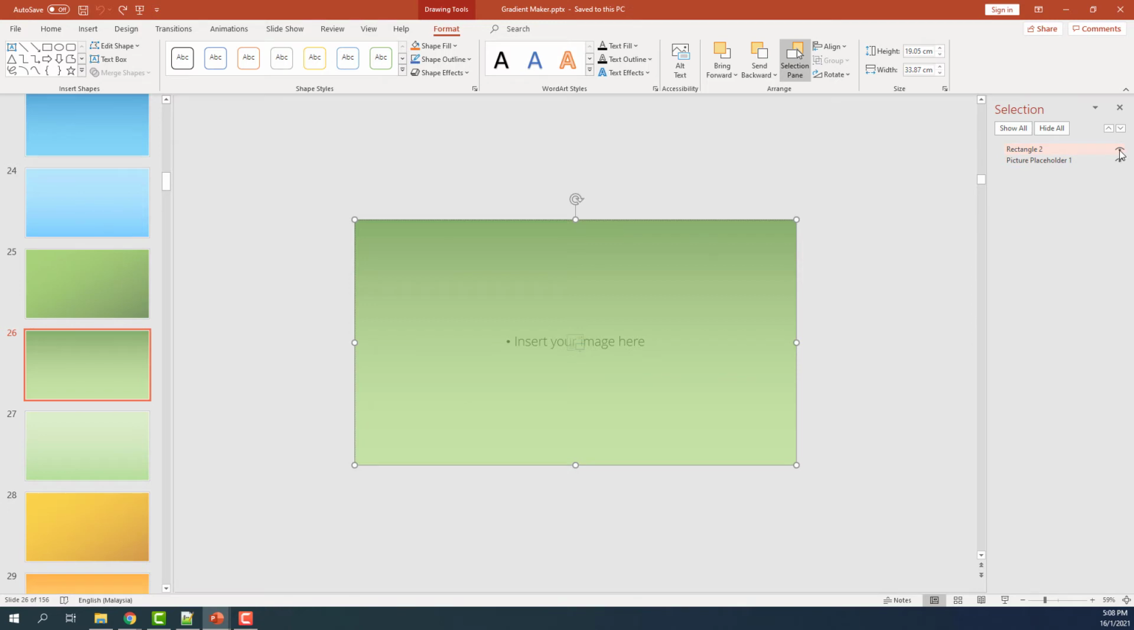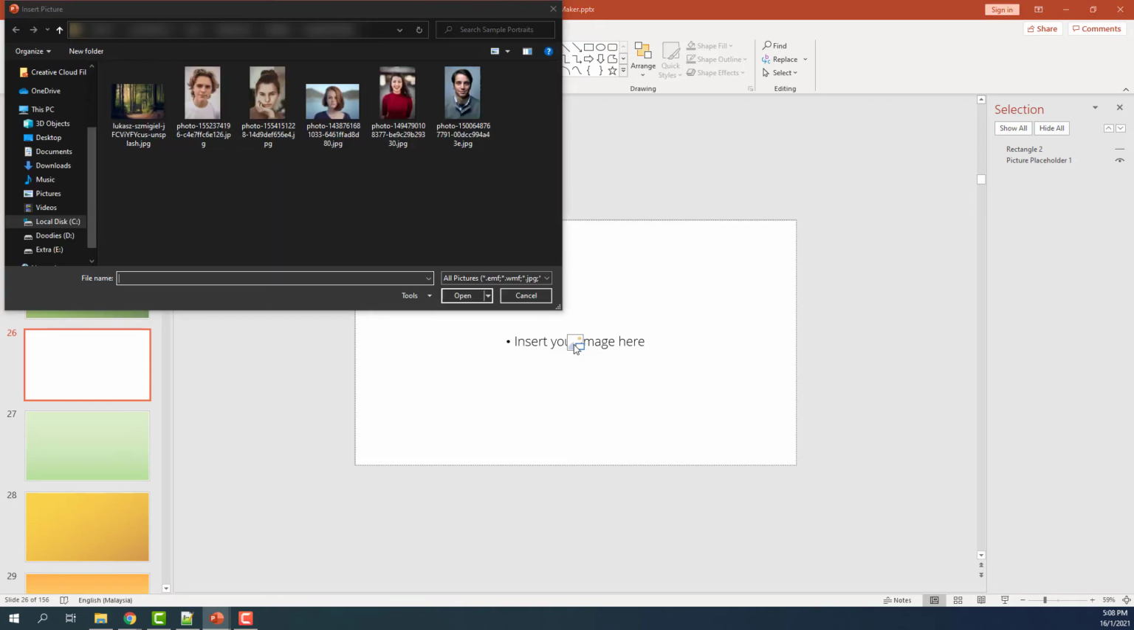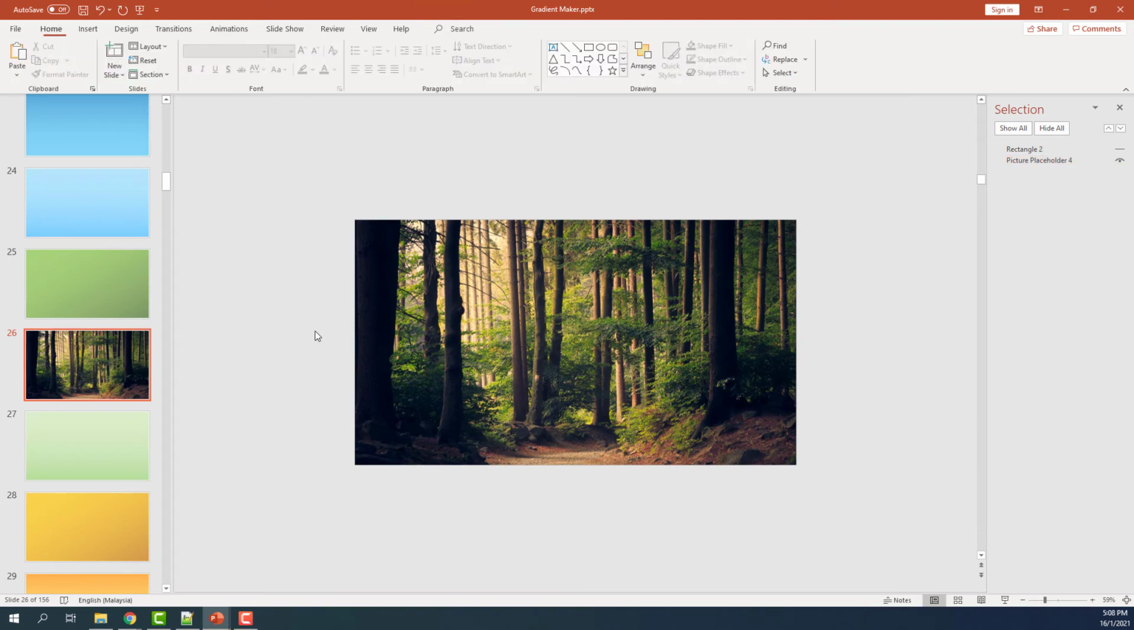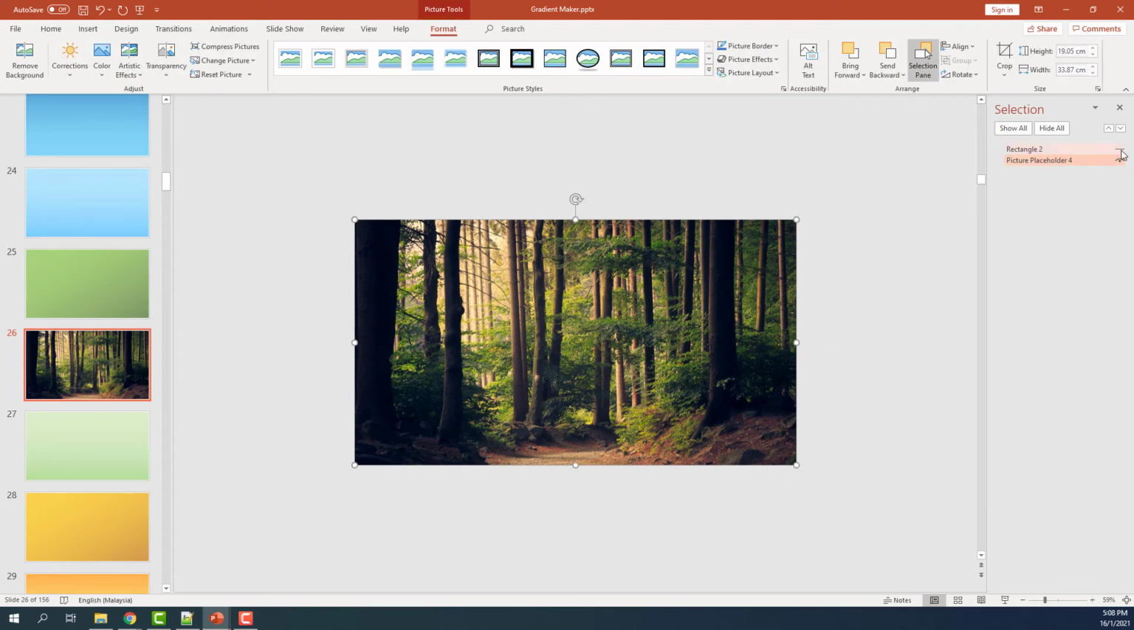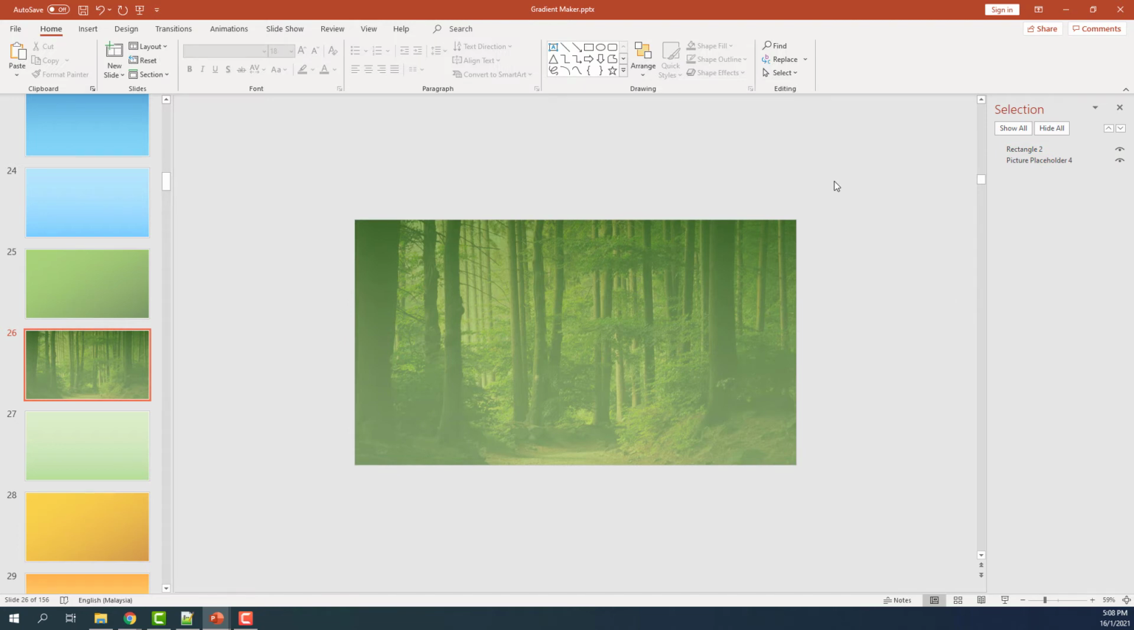For now, let's hide the rectangle shape by clicking on the eye icon. You can place your desired image in here by clicking on the placeholder. You'll be choosing this nature image. And you can unhide the rectangle shape. As you can see, the gradient image is already formed.